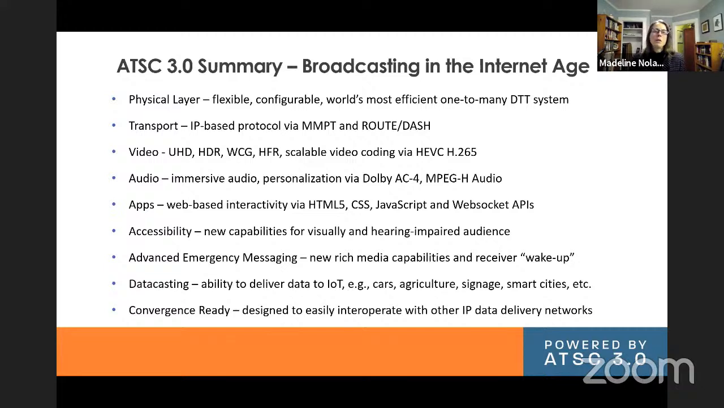So the idea is that this DTT system can interoperate with other data delivery networks, including over the top, LTE, Bluetooth, Wi-Fi, you name it. If it's an IP data delivery system, then the idea is that ATSC 3 can coexist with those systems and have sort of intermingled capabilities with those systems.